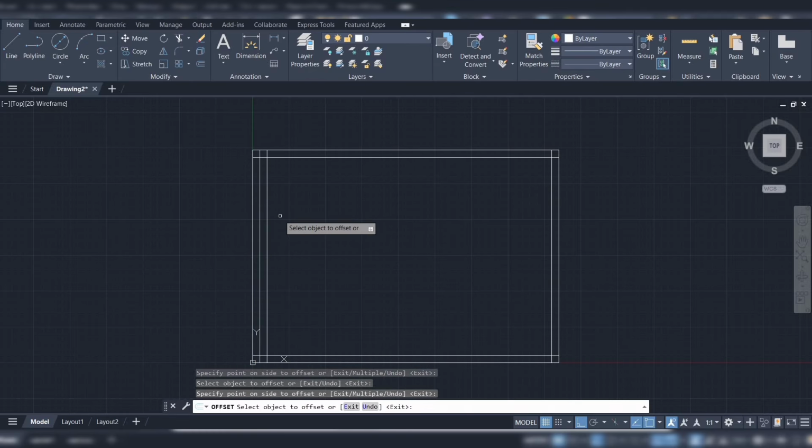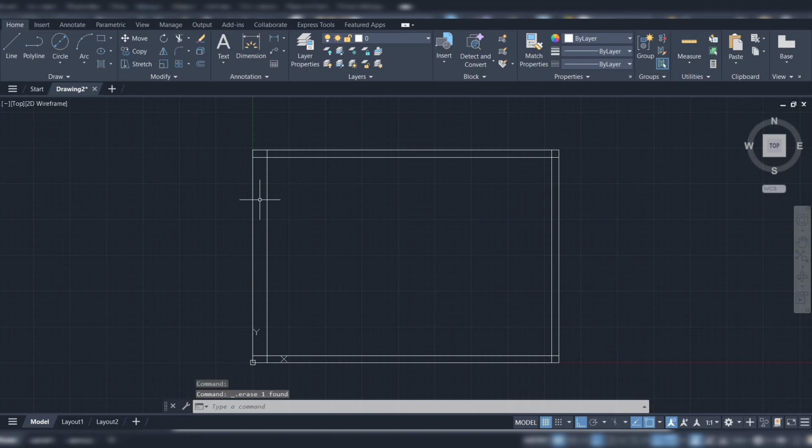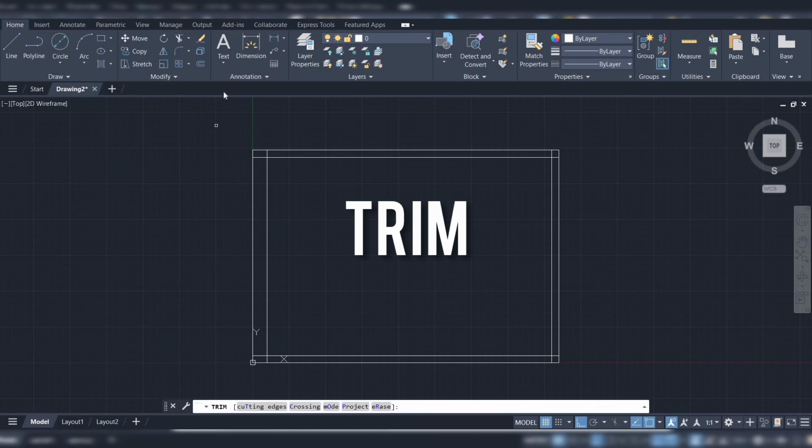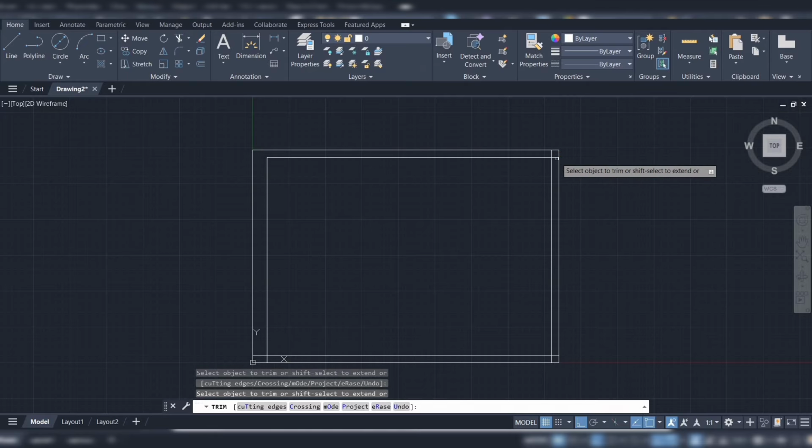Again, here the margin will be 20. Just delete. Then we can trim the extra lines. Just click, just click, then it's all. Press escape.